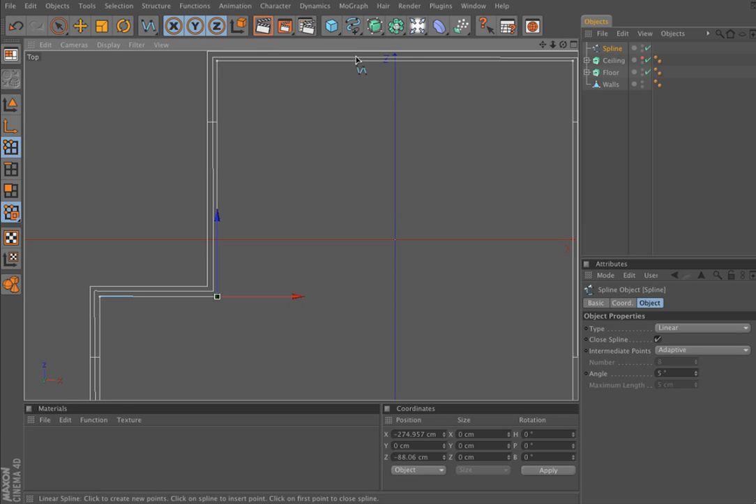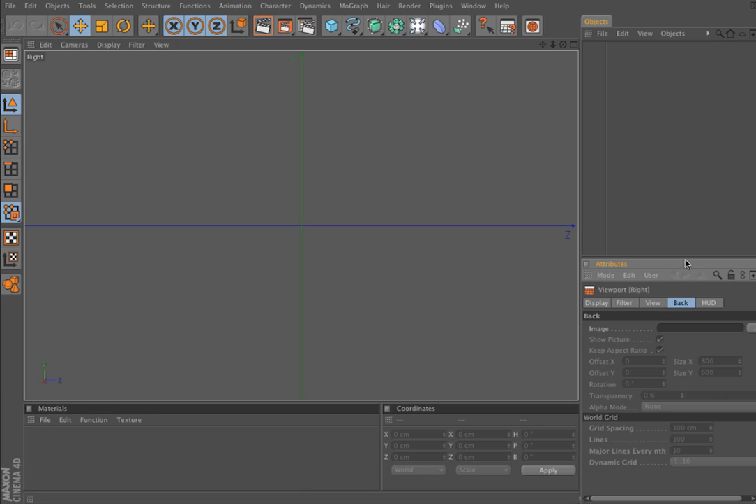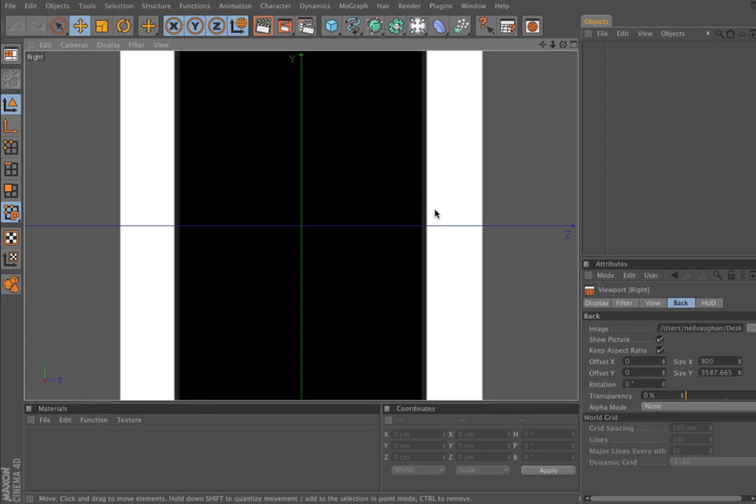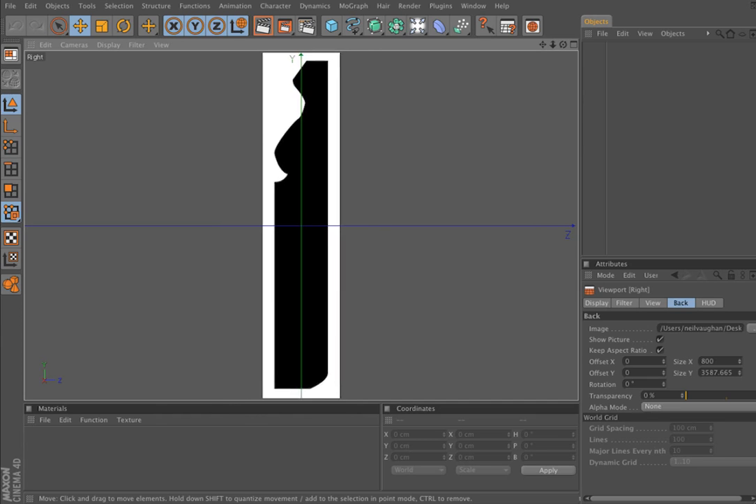So if we create a new scene and press F3 and go into our right view, then I'm going to press Shift V, and in the back tag I'm going to call in the skirting image that you'll have in your folder. It's a little bit on the large side so far, so let's just scale that down by holding down the 2 key, and I'm literally going to just trace around this image.